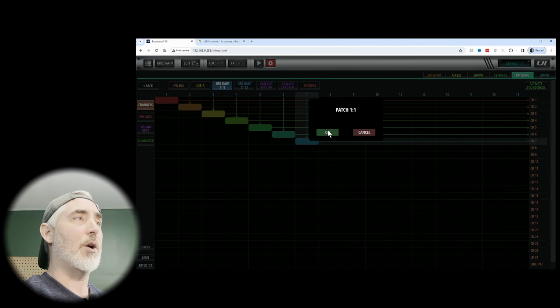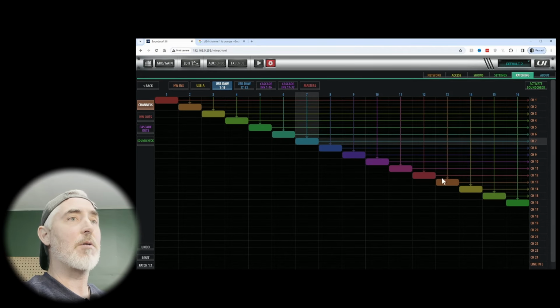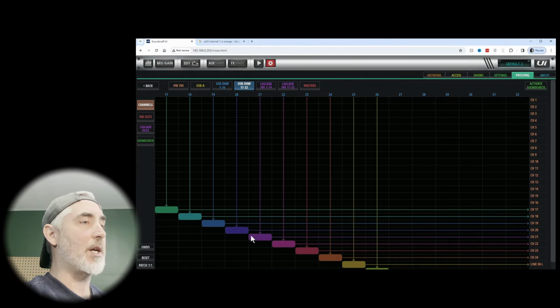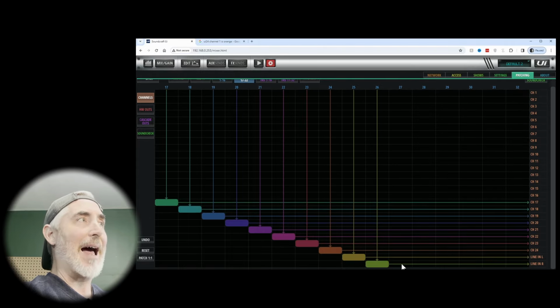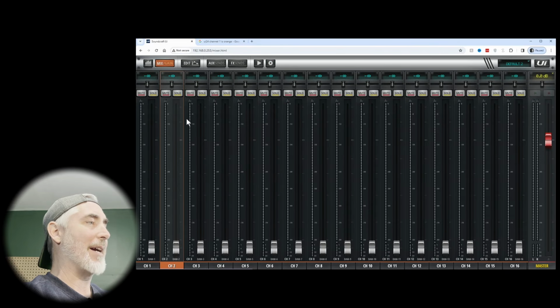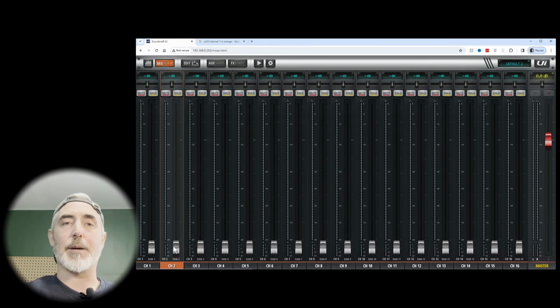Do I want to do it? Okay, yes. And you can see now that the first 16 channels have been patched. And if I click on this button, you can see the remaining channels have been patched. So let's jump back to the mixer. And now you can see, of course, each channel at the bottom is showing that it is getting its signal from the DAW returns. So this is great in getting it set up to receive.